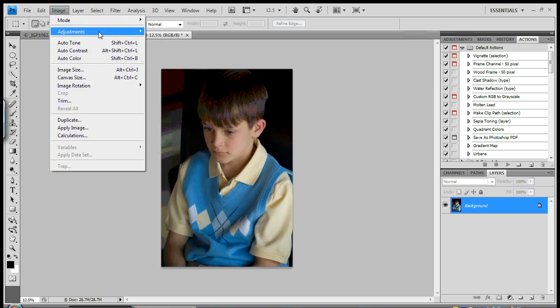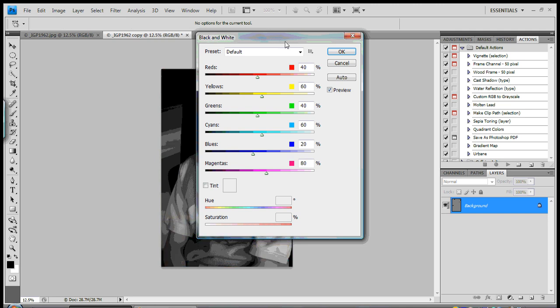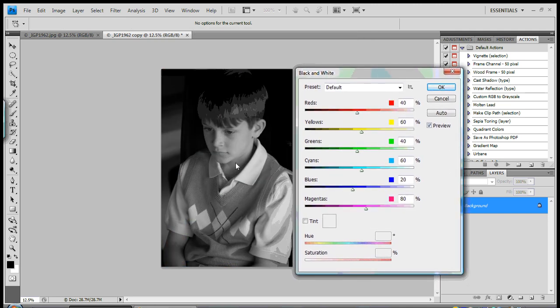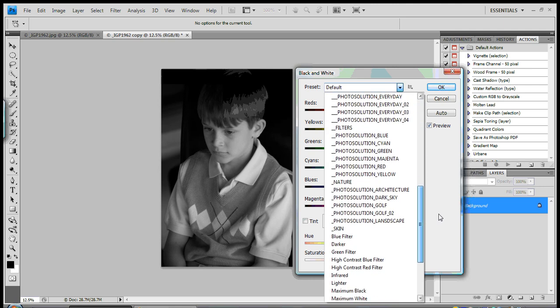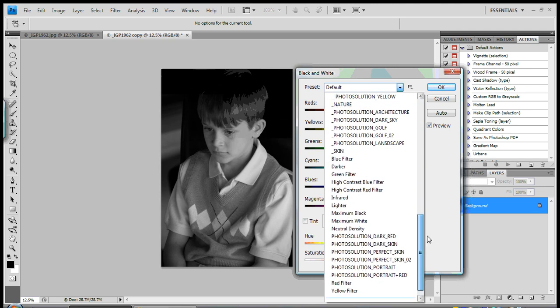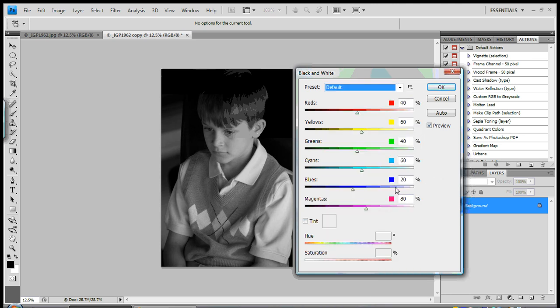Now one more way to do this is the new slider in CS3 called black and white. Now it's really nice. Look at all these different sliders, and the presets are amazing. Some of these I downloaded, but most of these you can see: infrared, maximum black, maximum white, neutral density, a lot of different stuff.